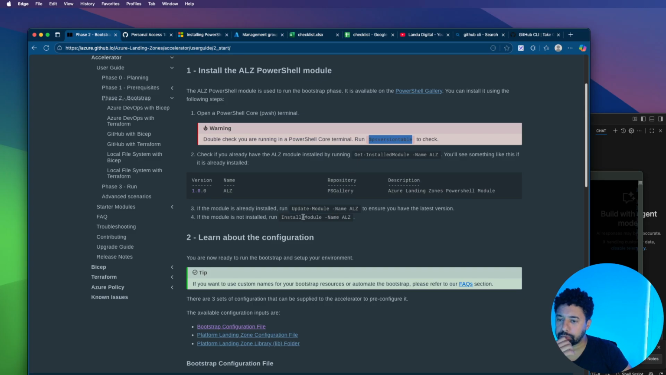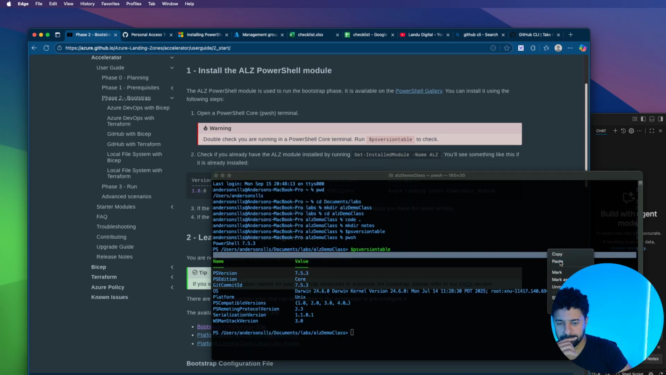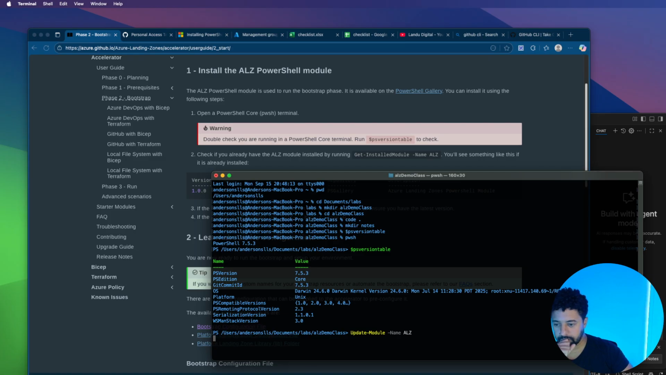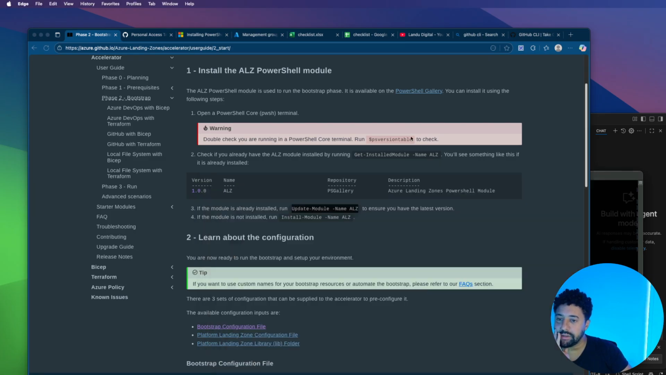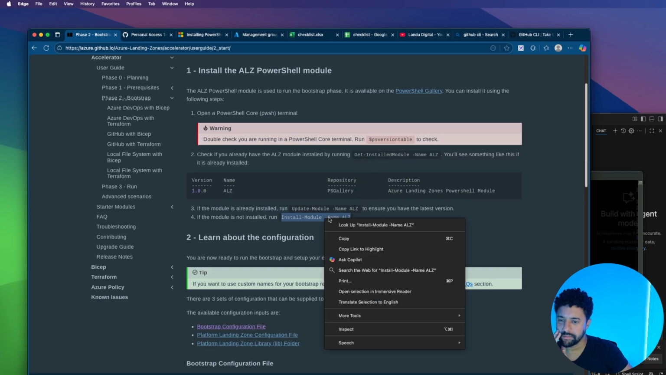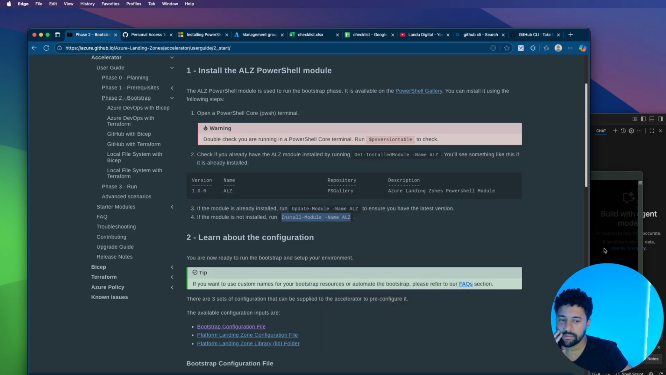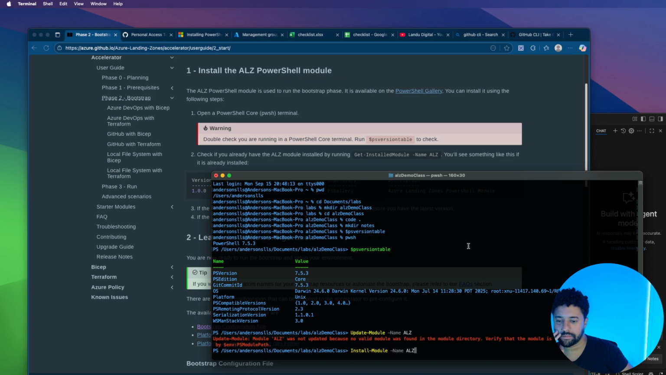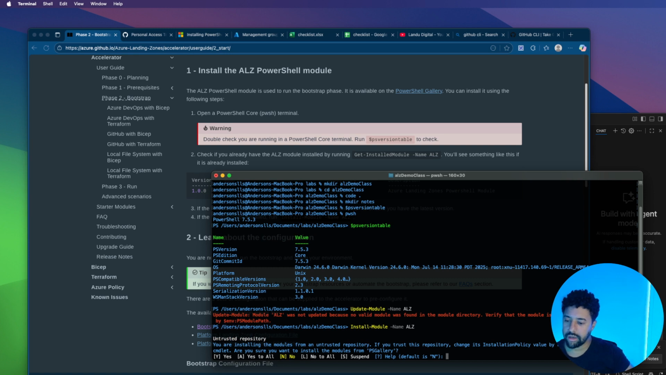Okay, so in case you already have it, you can run update module ALZ. But since we don't have it, we can run the install. Okay. So now it's basically going to install the ALZ module for us. Okay, I'm going to select A for everything.